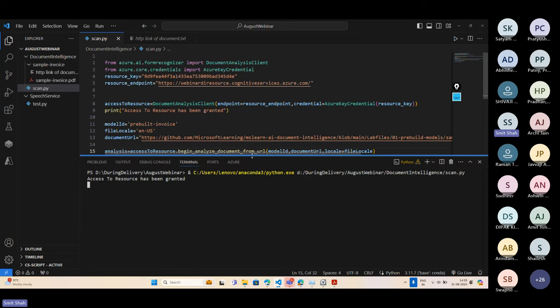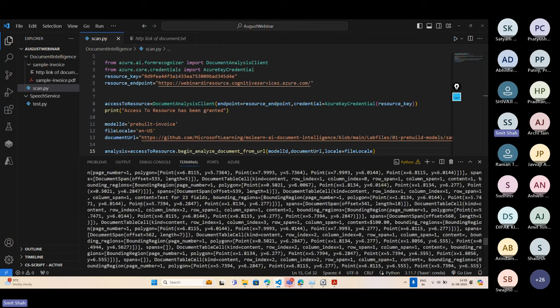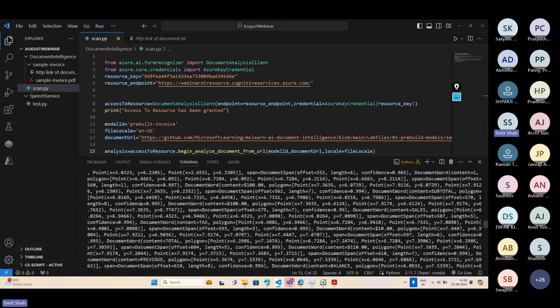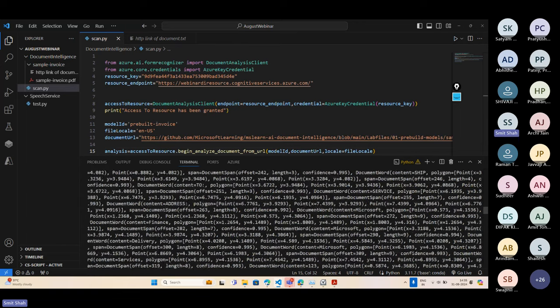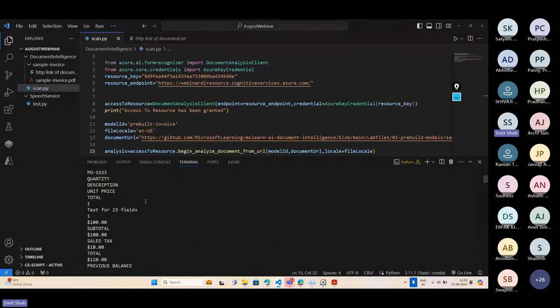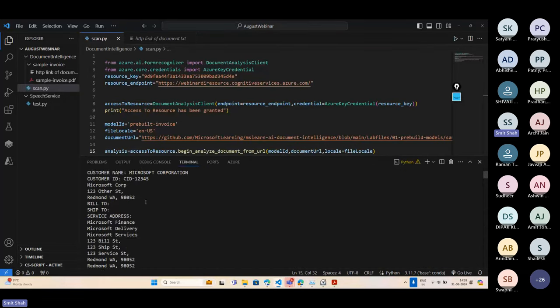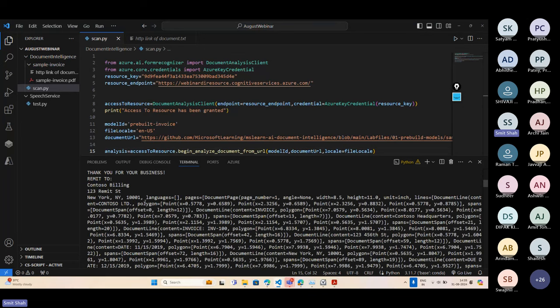And you will get your analysis result. It will be a raw result. So the raw result will not make sense to you at first. And you can see your raw result over here. It's a big result that you are getting. And as expected, it won't make sense to you at first.